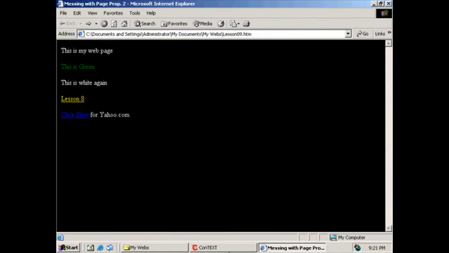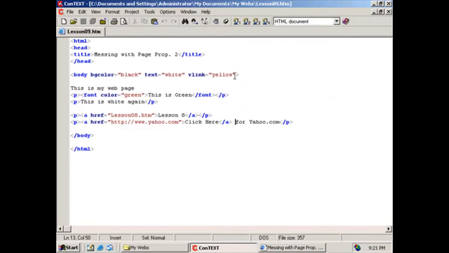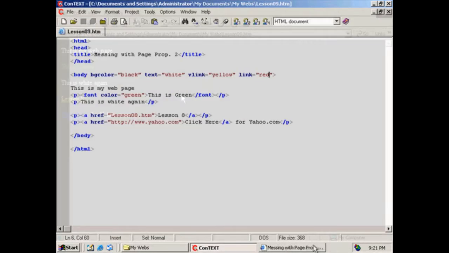Now what I want to do is change the color of a non-visited link. So what I'm going to do is a space, link. So this is a link that hasn't been visited, equals, and then we'll change the color of that. What do you guys want to do? You want to do red? Red? Does that work? Save. Refresh. So now an unvisited link is red.